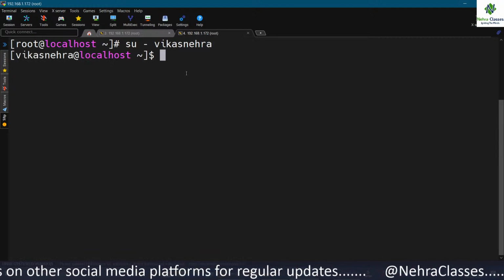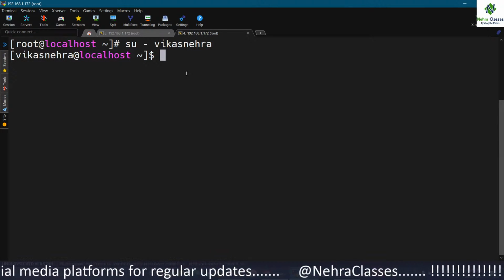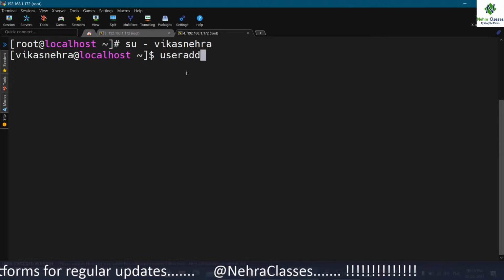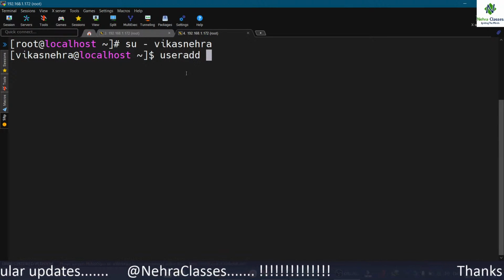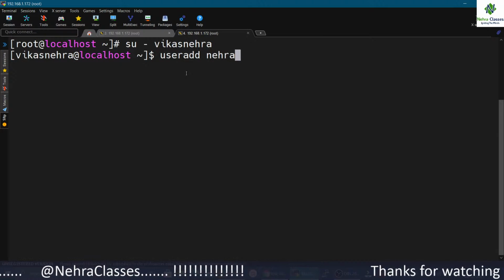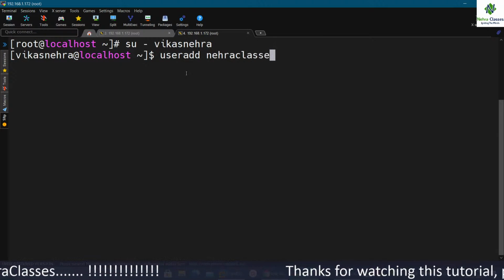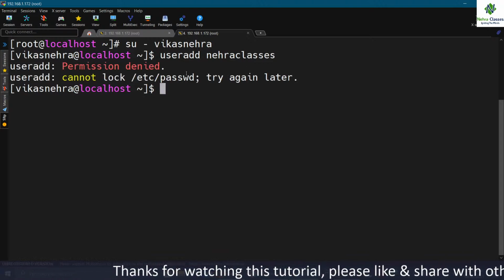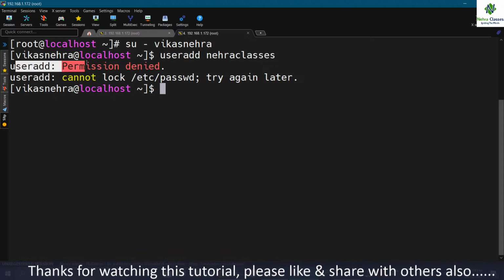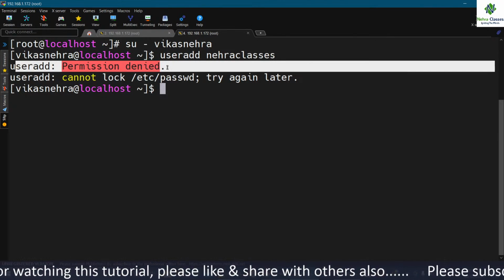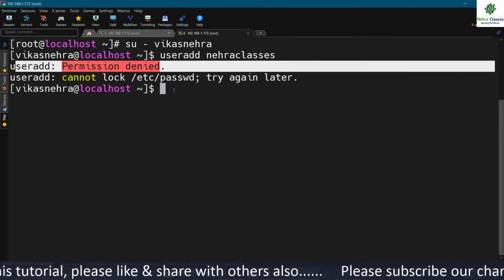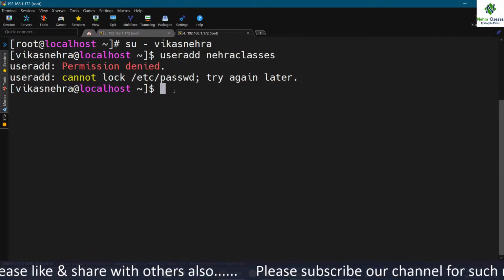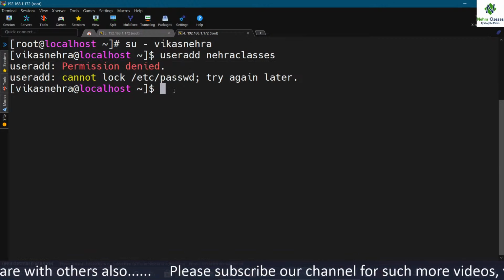Let me switch to the account of the normal user, Vikas Nehra, and let me execute the useradd command. useradd Nehra classes. As soon as I press enter, it will throw an error. It will say permission denied because I'm trying to add a user from a normal user account. Here I'm not supposed to execute this command from a normal user account.